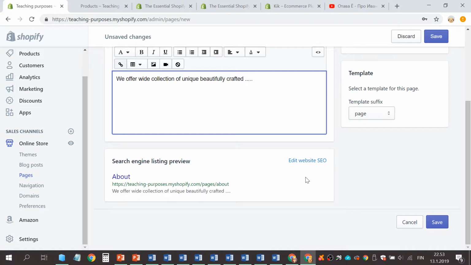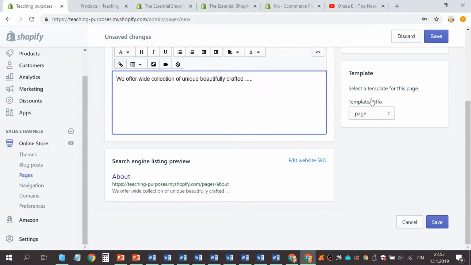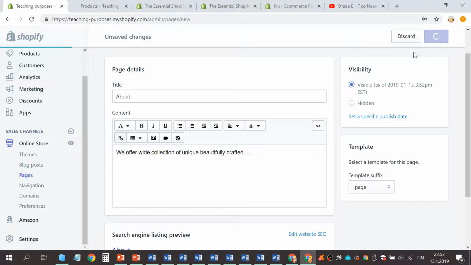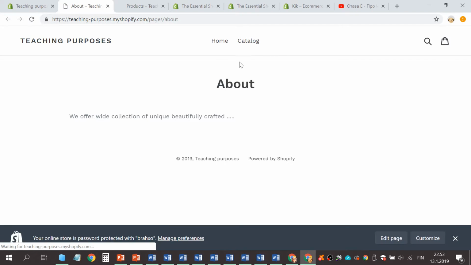Okay, and then you see it's visible and it's a page and everything. It is looking like this. Then you save it and you have your About page. You can view it and it looks like this, but see, it is not in the menu.